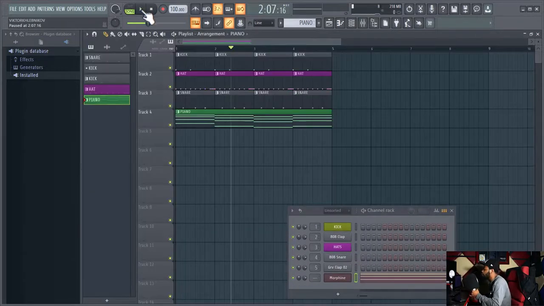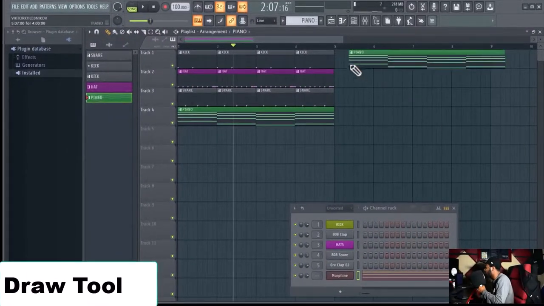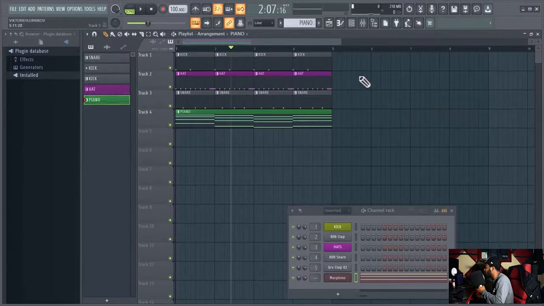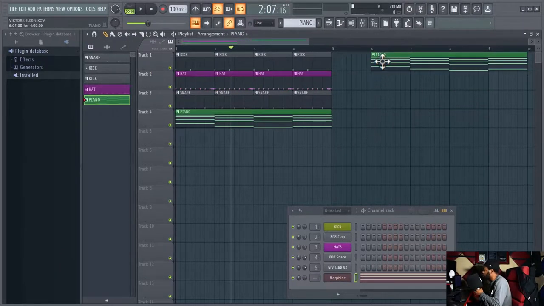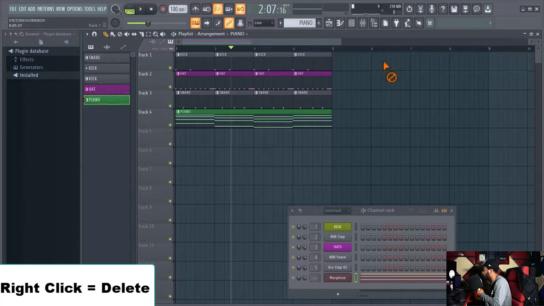The next thing we're going to go ahead and look at is some of the tools here. We have the draw tool. This draw tool is used to paint notes in the playlist, like so. Like I mentioned earlier, to paste is to left click, while to delete is to right click.